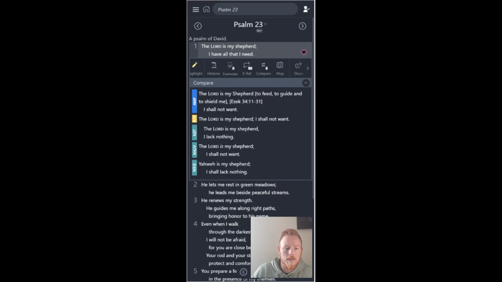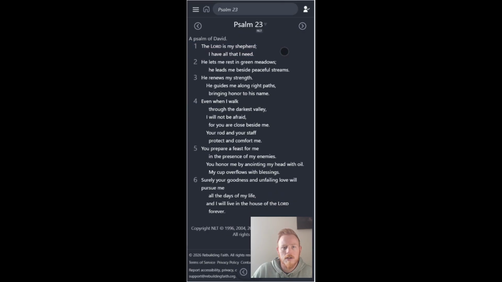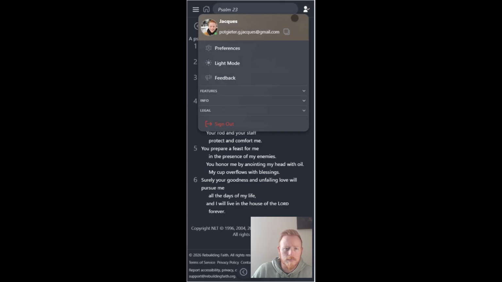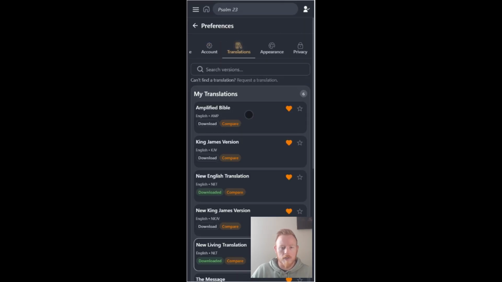So let's set ourselves up for success. I'm going to close that and deselect my verse. And I'm going to go up to the top right hand side here, and I'm going to go to Preferences. And this is where you can select your default translation. You can set yourself up to be able to compare translations, select your favorites, and download for offline mode.